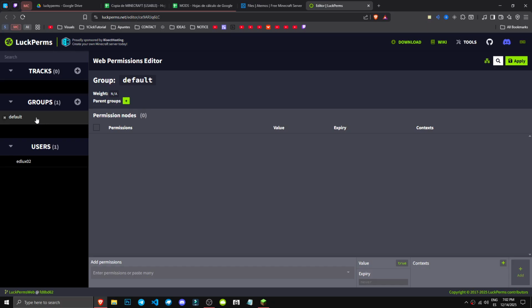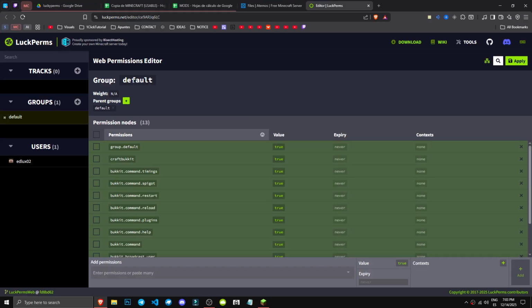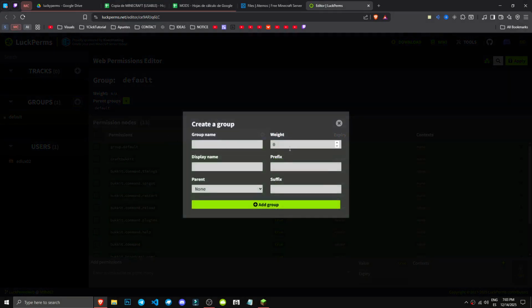And the weight, the higher it is, the more important the group is. Not much else to it. As you can see here, it says weight. It's set by default, but if we click add, we can change the weight. Set it higher for bigger jumps. We can also add a suffix and more.